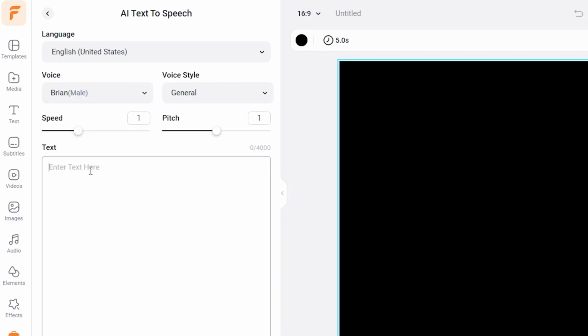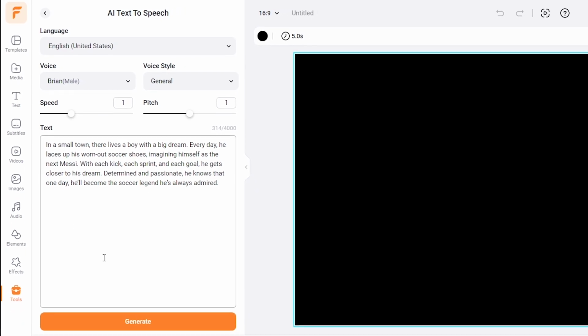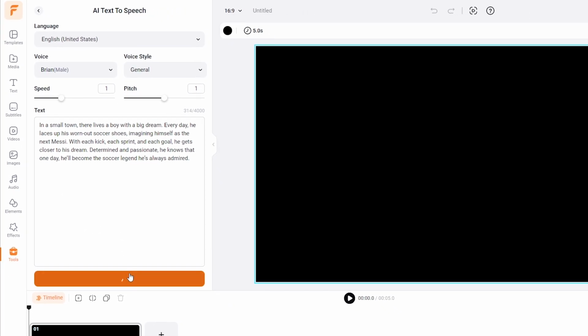I like this one. Now you can just paste the text and click on generate. You'll get up to 1,000 characters each month with the free plan.